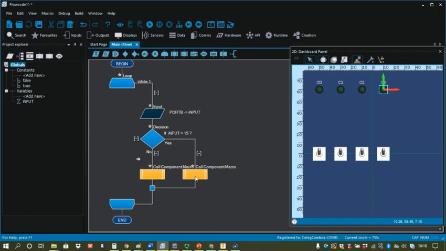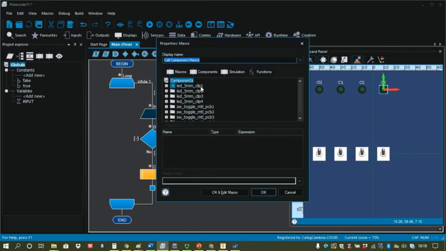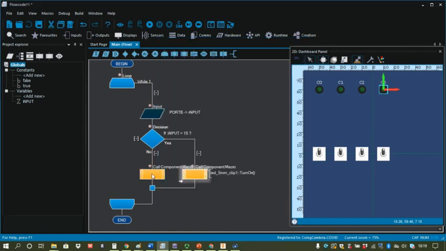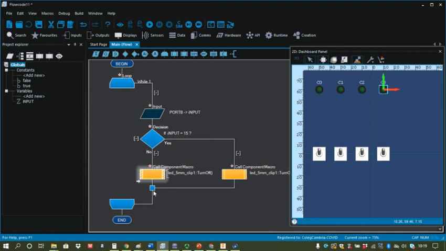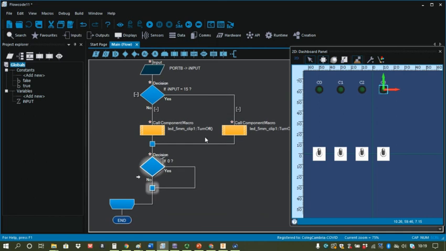So if it's equal to 15, I want to turn light 1 on. So I'm just going to open up the component macros list, and I'm going to look for LED number 1, and I'm just going to say turn on. Exactly the same on this side. LED number 1, turn off. Drop this down a little bit, and we just replicate this 3 more times, but with our different answers.